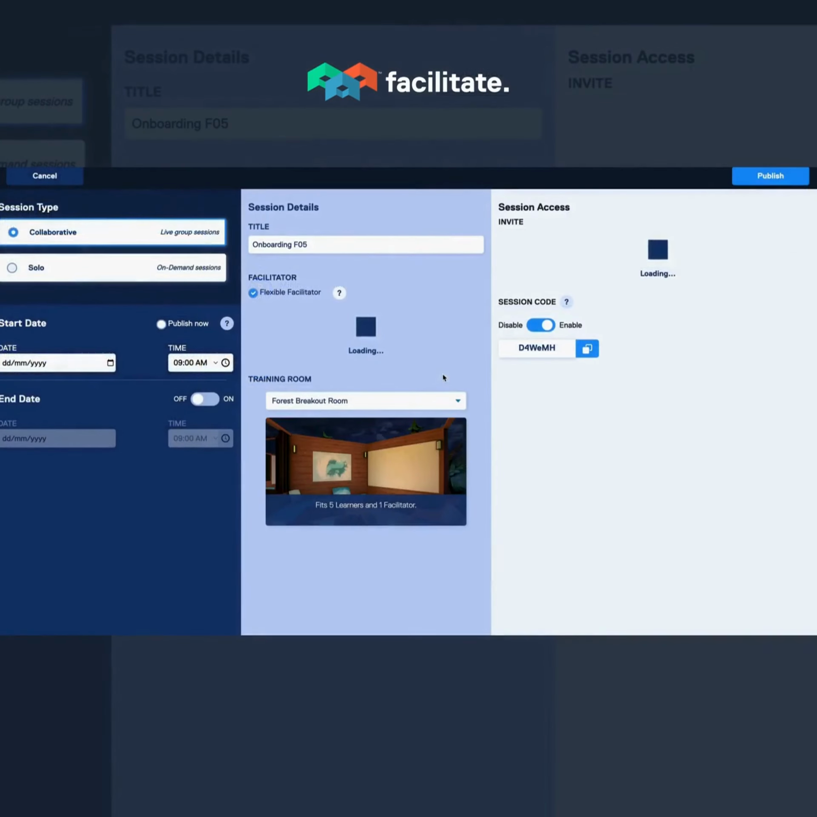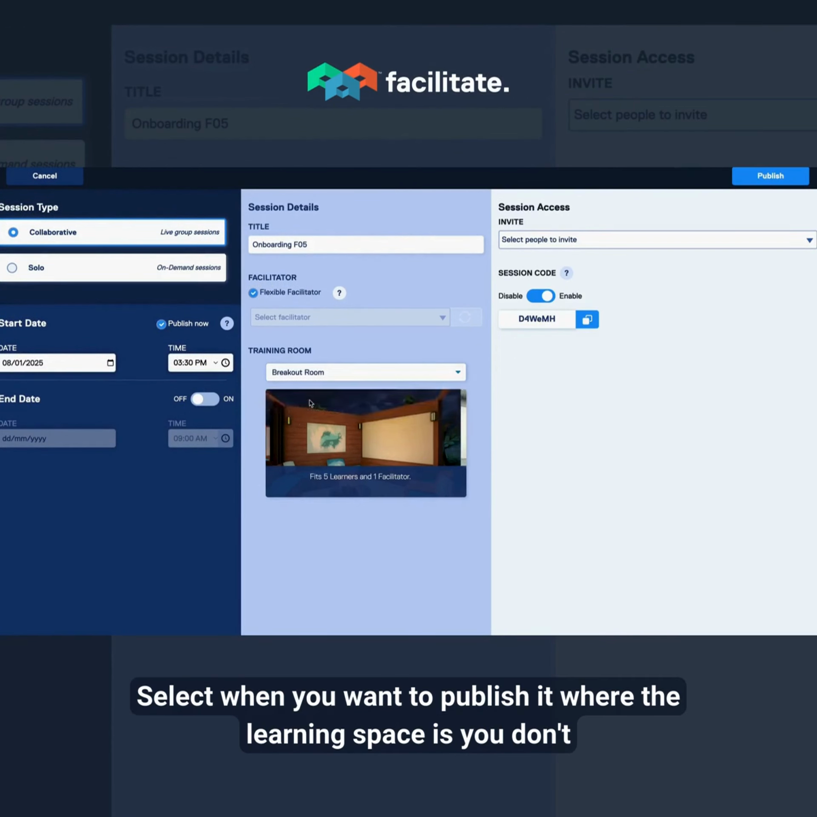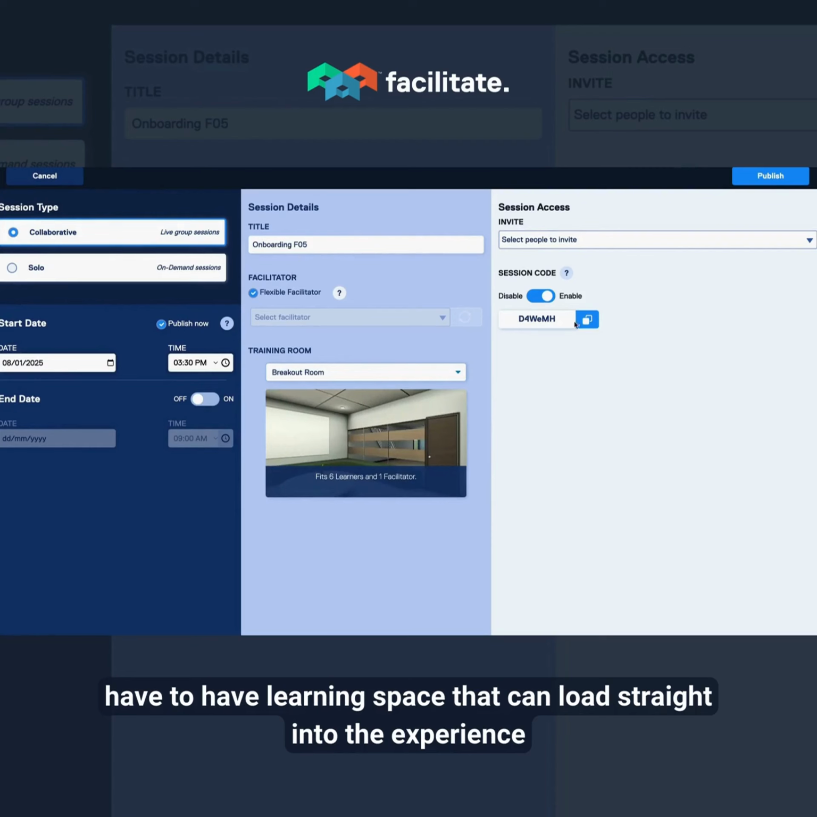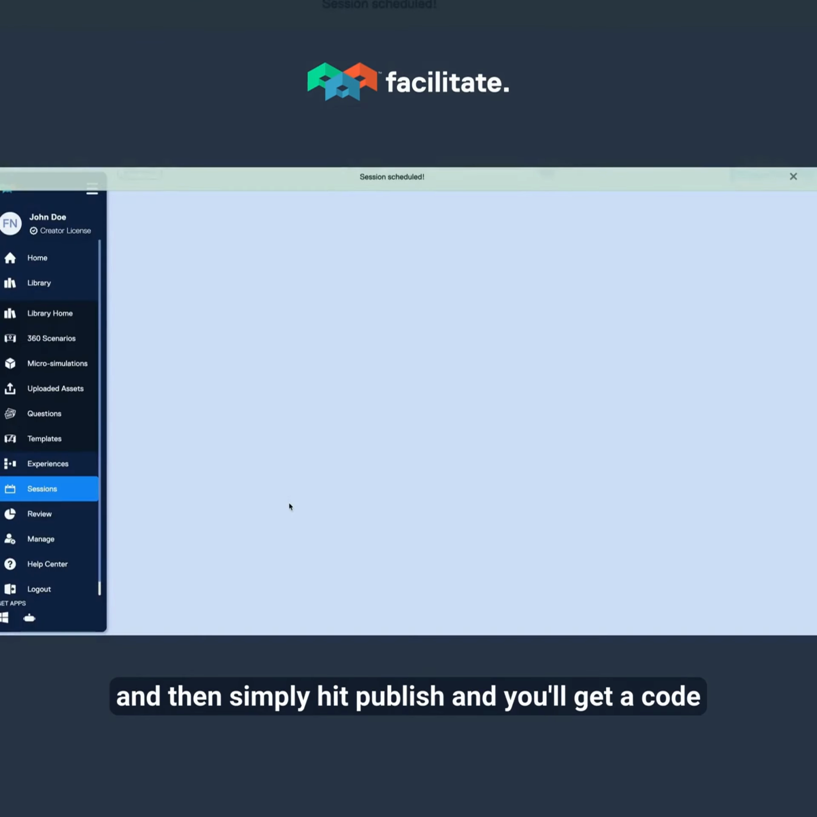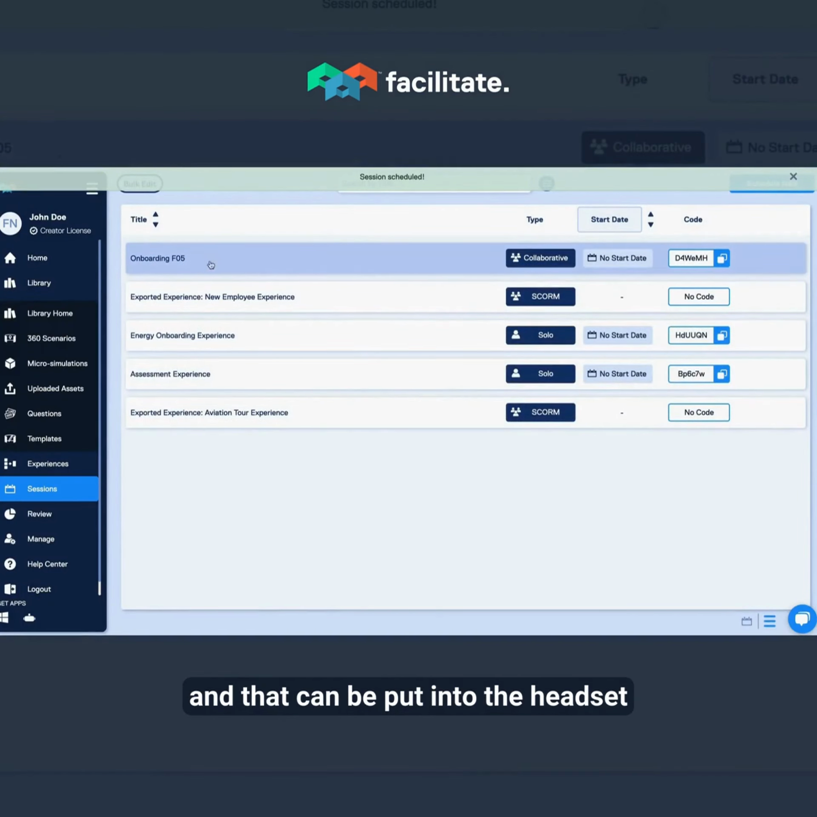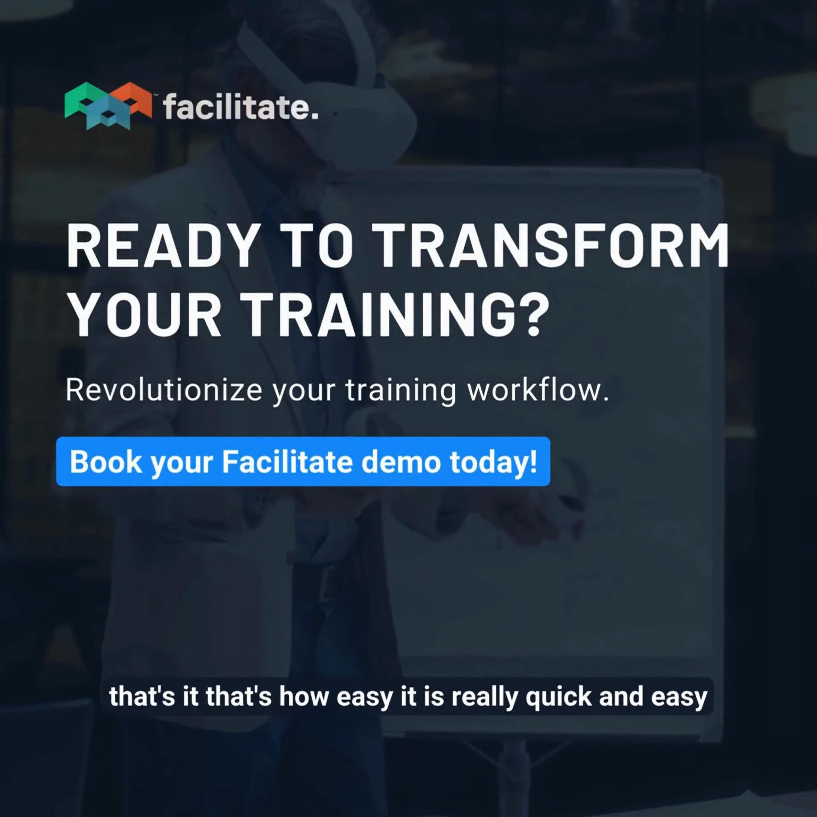We can export it as a SCORM packet, but in this case we'll just publish it through the VR application here. Select when you want to publish it and where the learning space is. You don't have to have a learning space; they can load straight into the experience. Then simply hit publish and you'll get a code that can be put into the headset, and that'll be ready to go. So that's it.